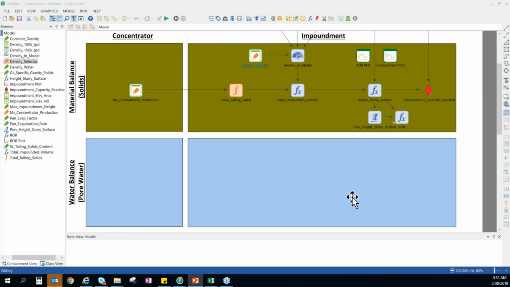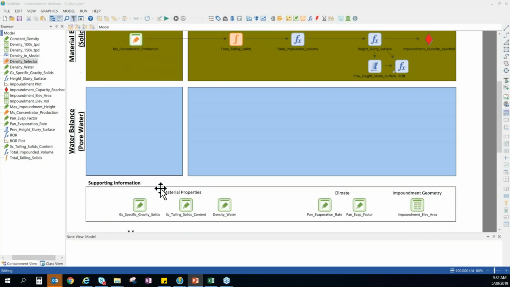All right, so back to GoldSim. Now that we have our material balance set up and we're tracking the progress of our solids in our model, now we can set up the calculations for tracking the water itself. So let's start by looking at the amount of water that's entrained in our tailing slurry. So down below, I've got some more supporting information. These are just material properties, climate information, things of that nature. These are constants. And again, I brought these in ahead of time just to make things a little bit faster for us today.